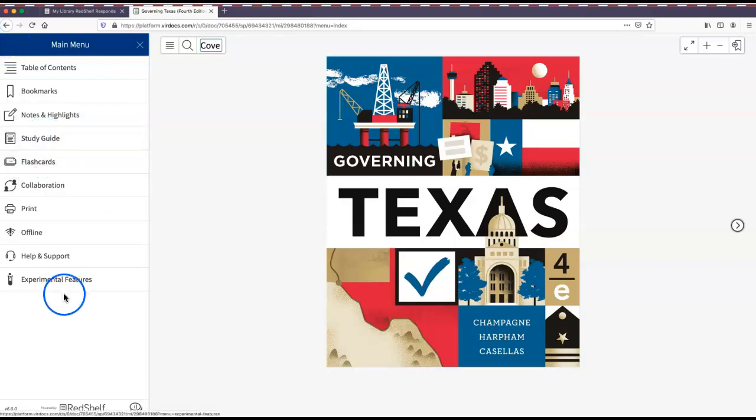So this is the full book resources. All right, so that's it. That's how you search for your free digital ebook using RedShelf.